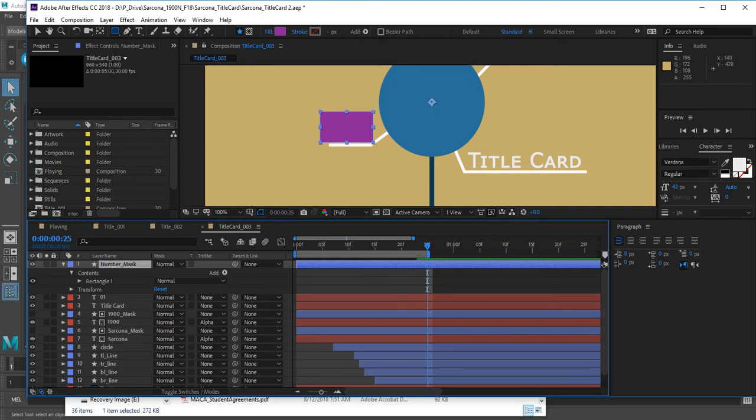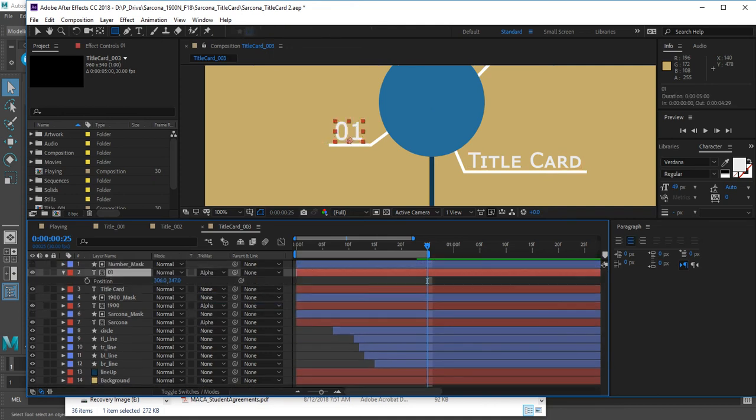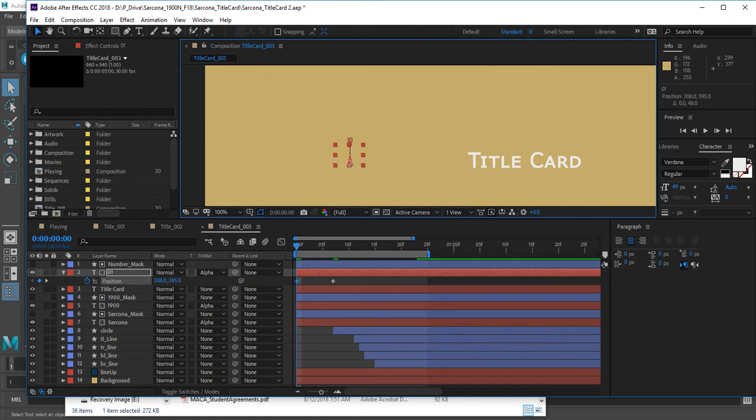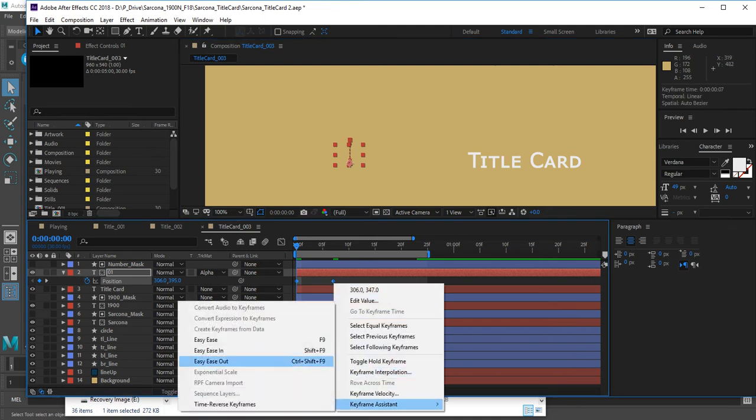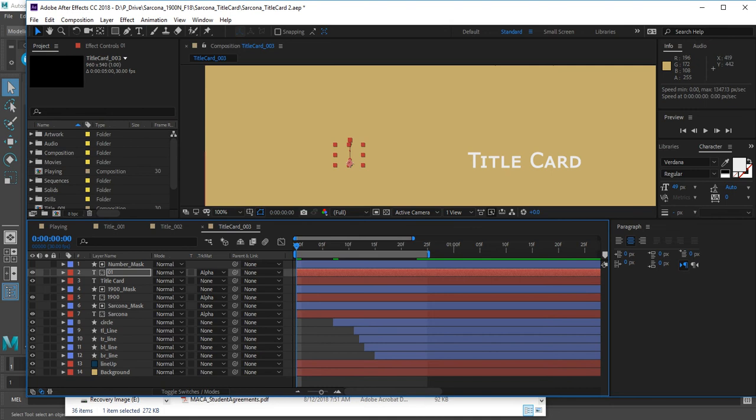Number mask, there we go. That's there. I'll make this an alpha matte. Go to my position, set my end keyframe. Once you're comfortable doing this kind of stuff, you really can kind of attack everything at once. I could have drawn each one of my masks individually, put them in the right spots, set all my keyframes at the same time, and gone back. I'm showing it one at a time just so it's easier to see and repetitive. And I'm going to trust that that one works.